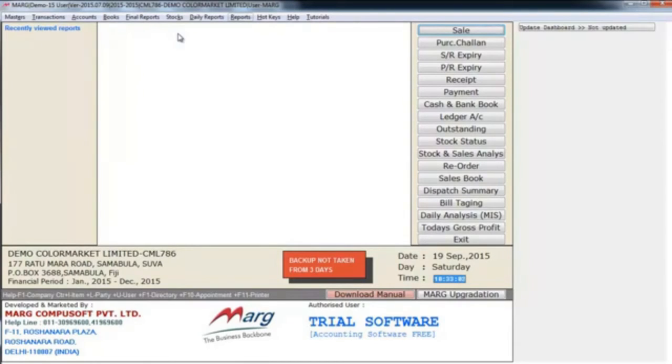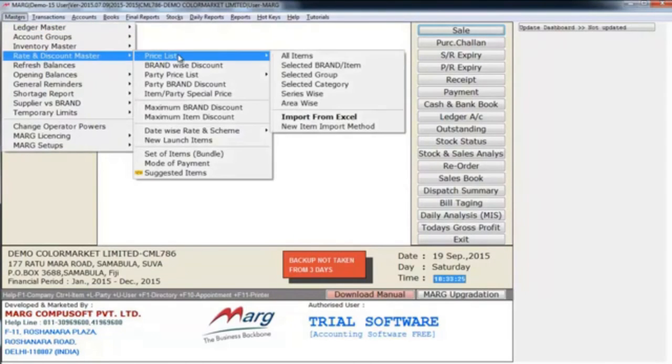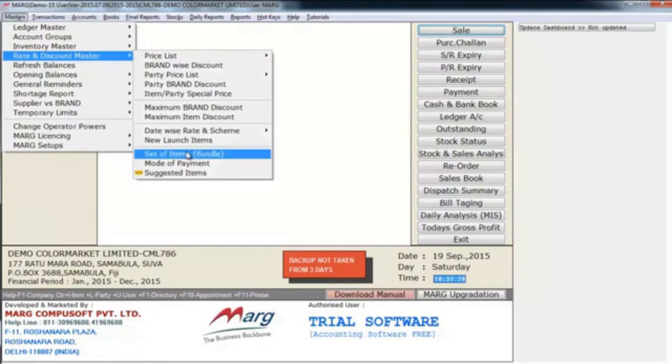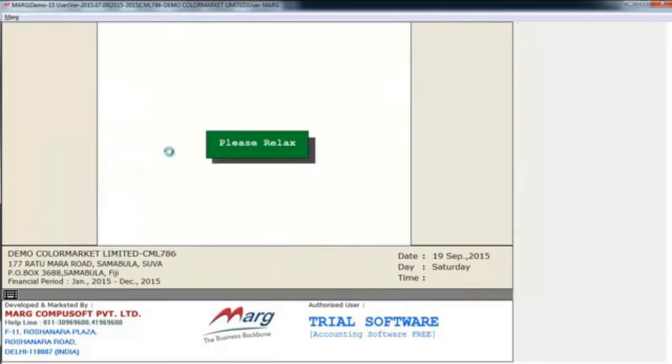Now after this, the most important and beneficial option is set of item bundle. As we just discussed how you can use a set of item bundle and its benefits, let's see how you can implement and maintain this in Mark software. For that, go to the Masters menu and go to Rate and Discount Master. You will see this option of set of item bundle. Press enter on it.